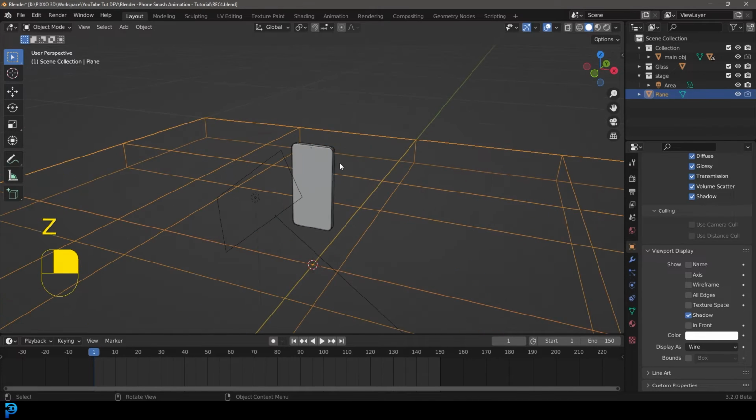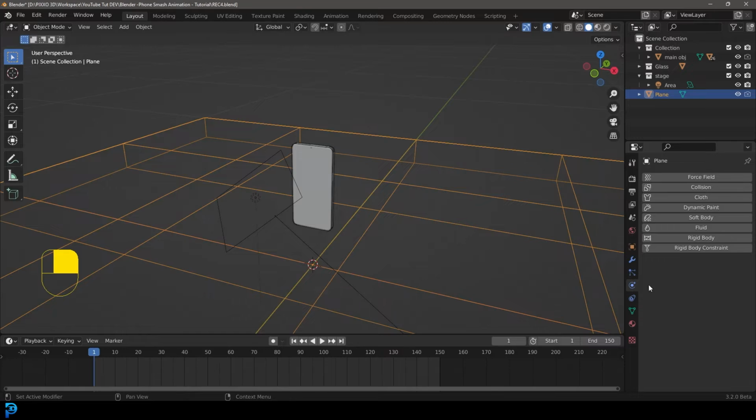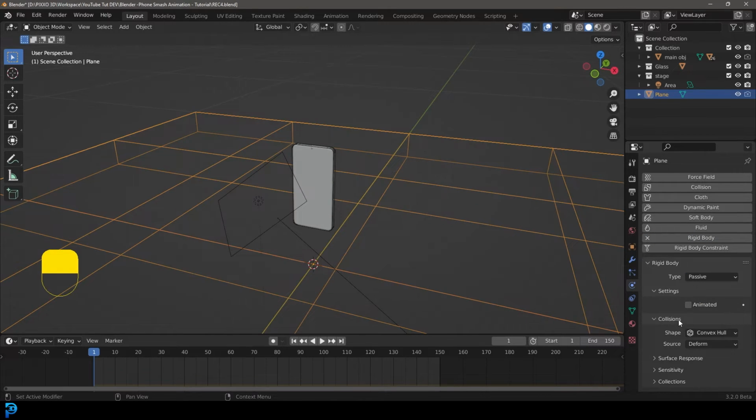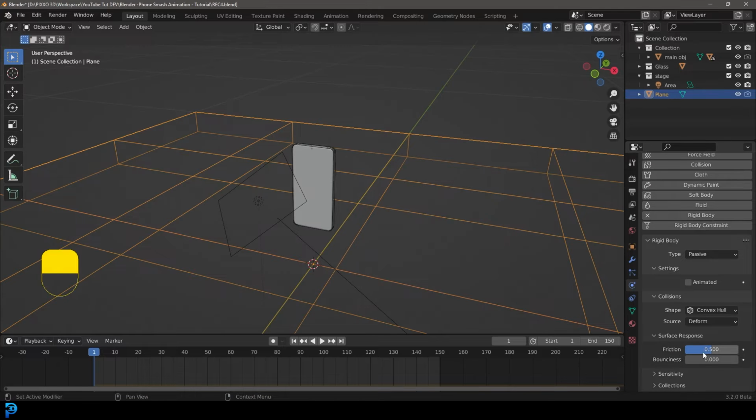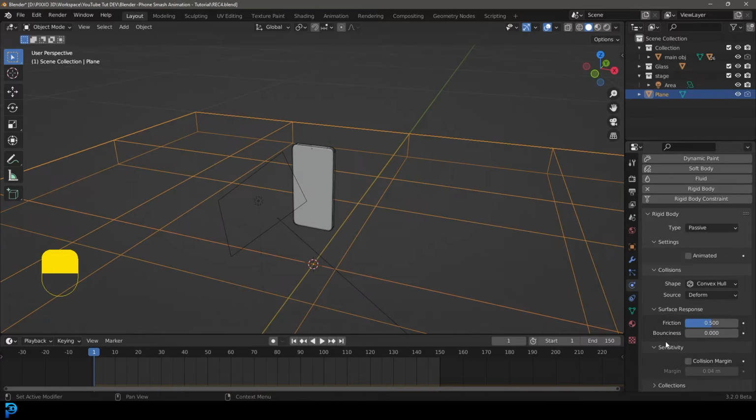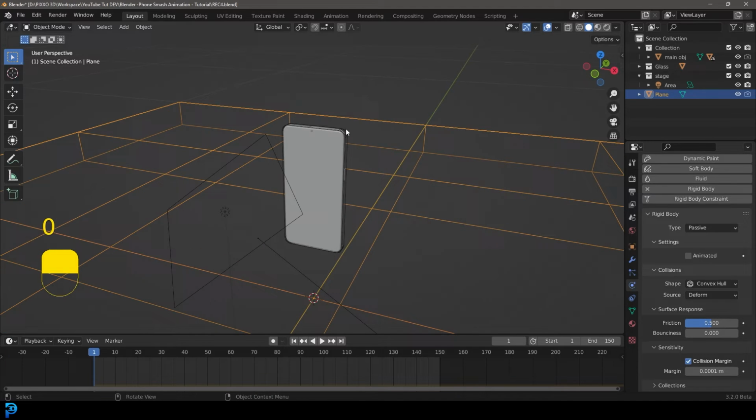But what we have now is this object. Let's go over to our physics properties and give that a rigid body, and let's make that passive. Let's go down to the surface response, and actually under the sensitivity, let's add a collision margin. Let's make it 0.0001. And let's grab our phone here.